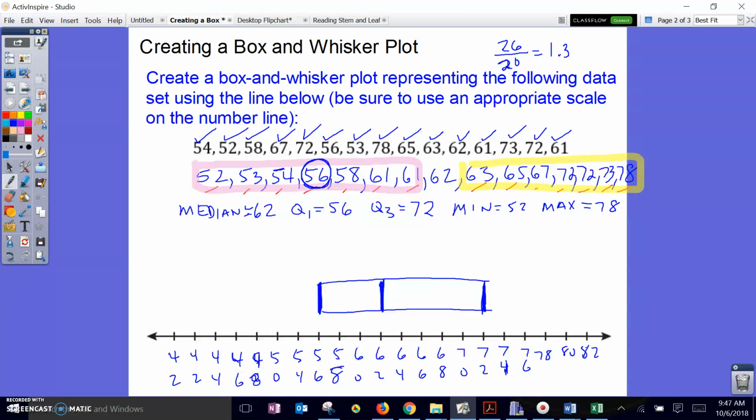My min is 52. Oh, I skipped 52 when I was numbering. Huh, how about that? Let's go back here and we'll renumber. Alright, and I'll put a vertical bar at 52 and connect it to the box with a whisker. And I'll put a vertical bar at the max at 78 and connect it to the box with a whisker. And there's the box and whisker plot for this data set.